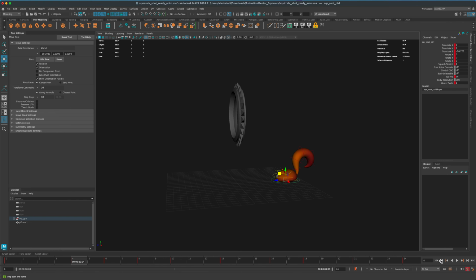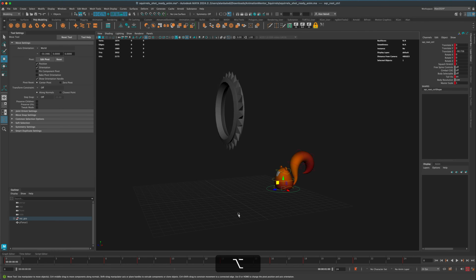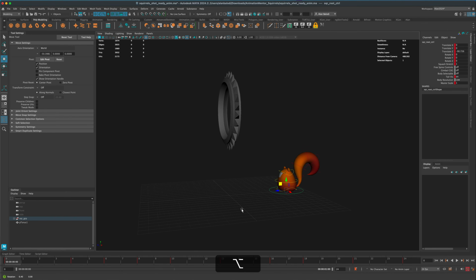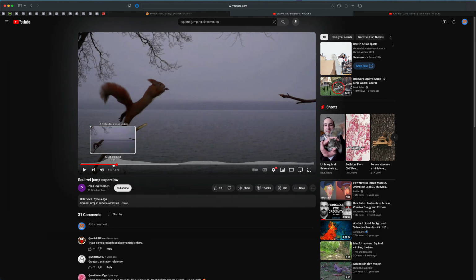So on the tail, let's go back to 0 and let's talk about this. Now, just for fun, if you watch behind the scenes of any good animator, they always do their research and try to study how the animals move. Let's just for fun pull up a jumping squirrel video. So here's a seemingly good one. This one is called Squirrel Jumps Super Slow, right? Let's do our research and see what's happening here.